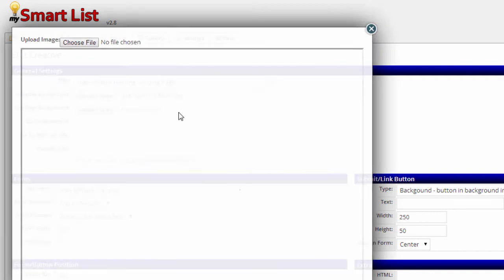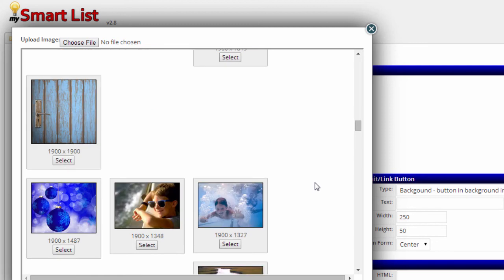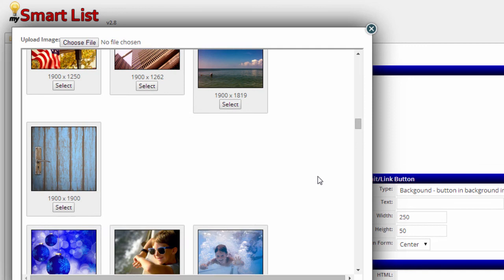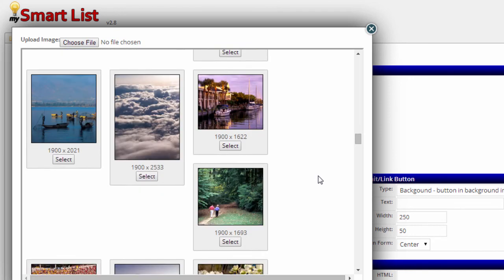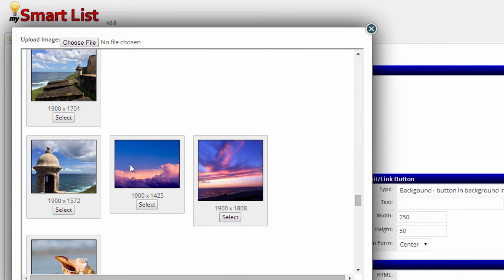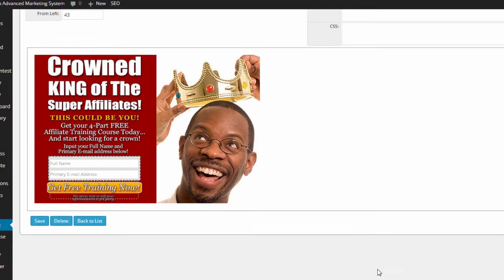So I just click on upload. These are some of the backgrounds that come with the program itself. So I'm going to choose, let's see, something simple. I think I'll just use those clouds for them. Well, this looks good. Let's try this one. The beach. Save it. Okay, that's saved.